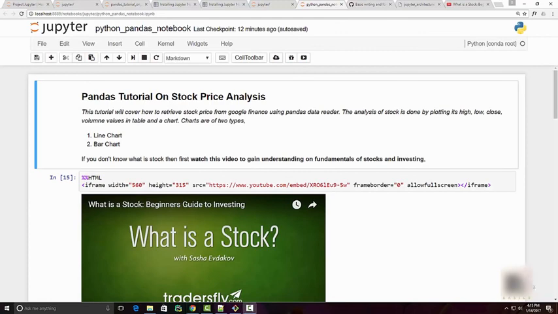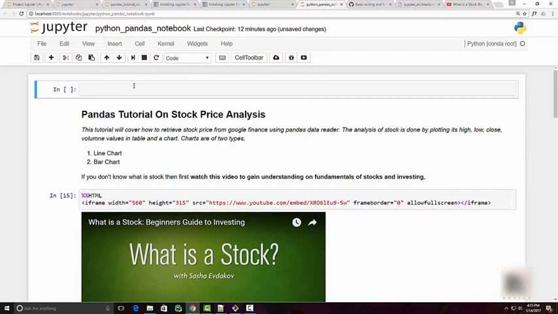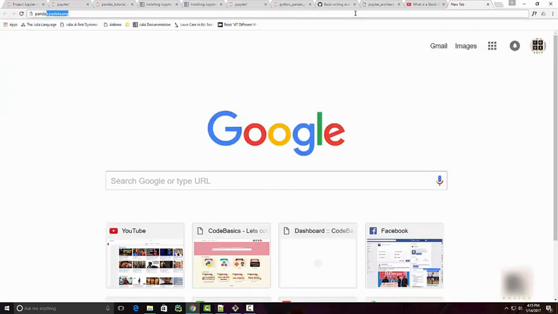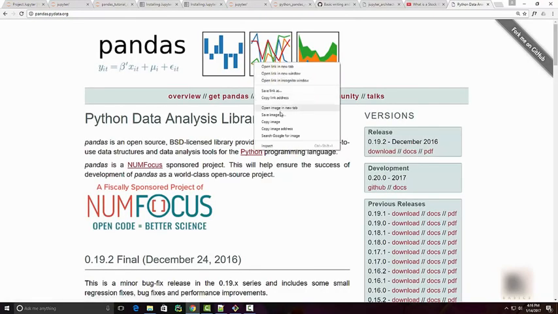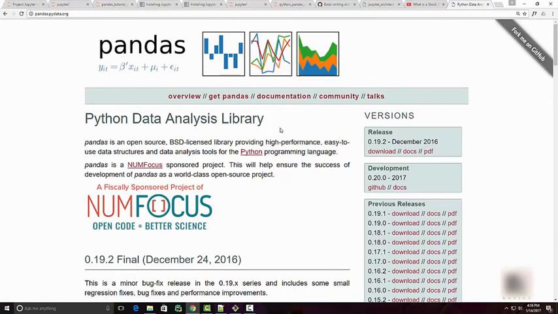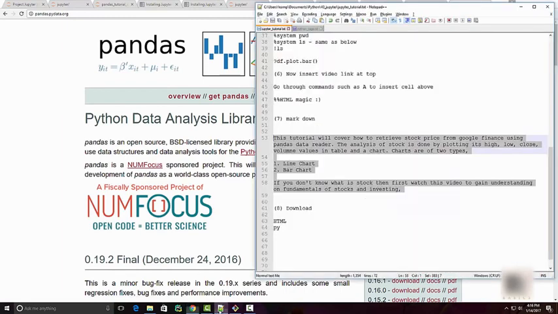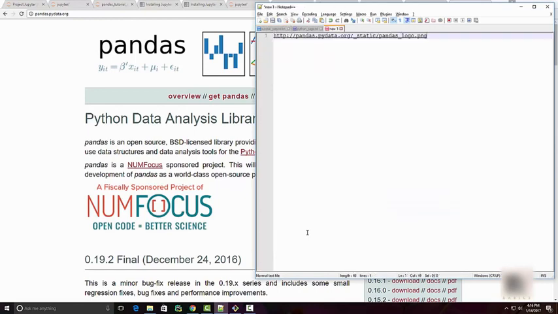Next thing I want to do is, since this is a pandas tutorial, I want to put the pandas logo here. So you will again insert a cell above this one, change the type to markdown, and just Google pandas here and copy image address. Okay, so when you say copy image address, it is like this. So you have the PNG file.